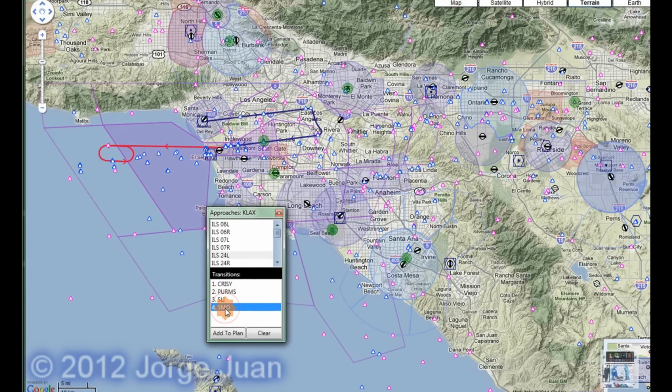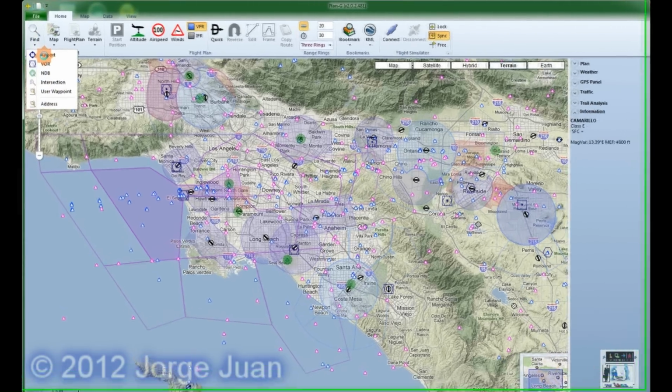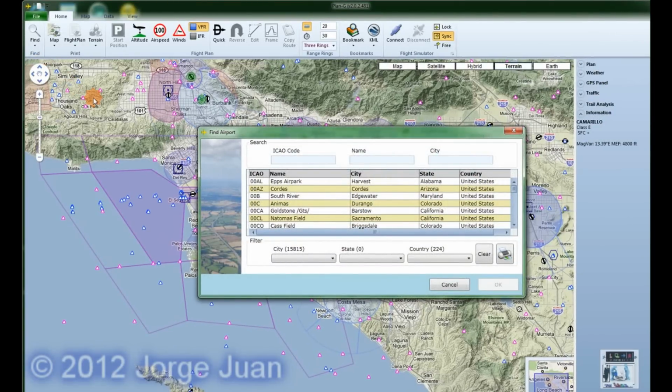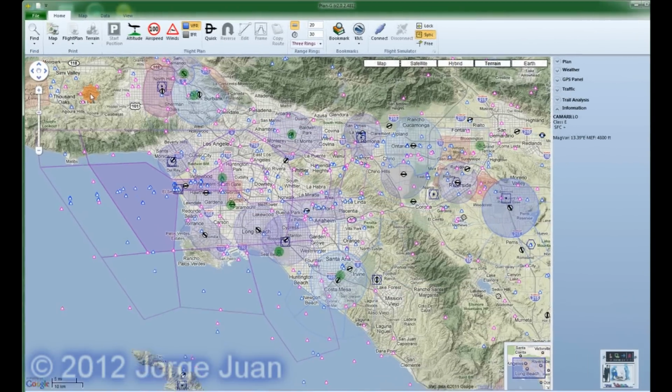To find an airport, click on the Find tab, and select Airport, and then enter the ICAO code if you know it, or the name of the city or the name of the airport, and voila, it takes you right there.